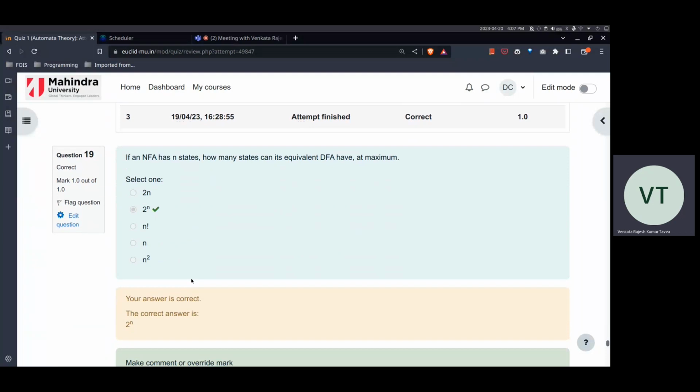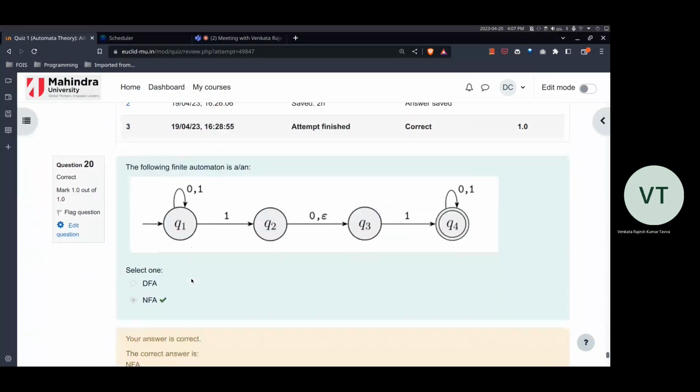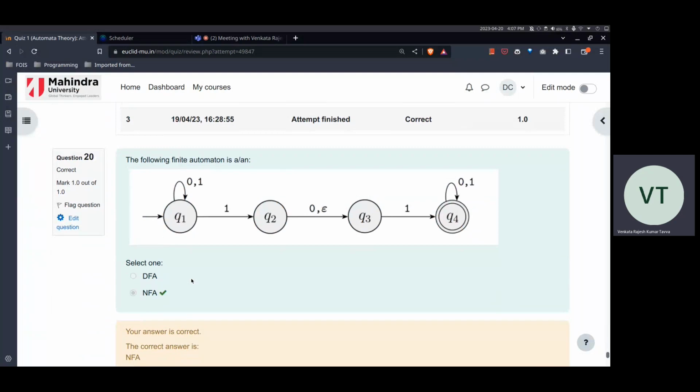If an NFA has n states, how many states can its equivalent DFA have at maximum? This we discussed in the last class also. The states of the DFA is nothing but the power set of Q, where Q is the set of states of the NFA. And if Q has n states, then the power set of Q will have 2 power n states. That's it. Okay, so maximum 2 power n. And this is NFA. Okay, so this is updated. So you anyway got marks for that.